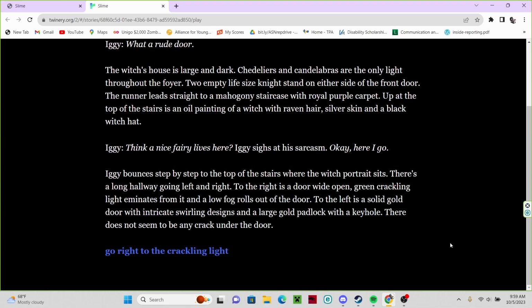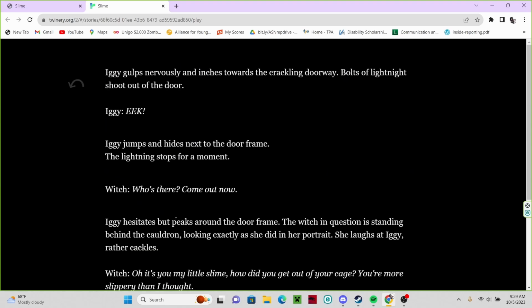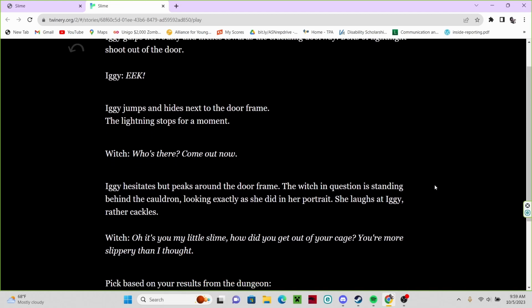So this time I don't give an option to go to the gold door because there's no way you can morph under the door. There's no way you can morph into the lock. It is impossible to get in there without a key. So your only option is to go right to the crackling light. So Iggy gulps nervously and inches towards the crackling doorway. Bolts of lightning shoot out the door. "Eek!" Iggy jumps and hides next to the door frame.